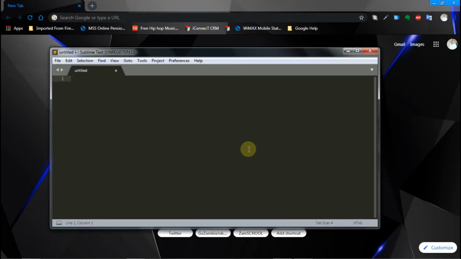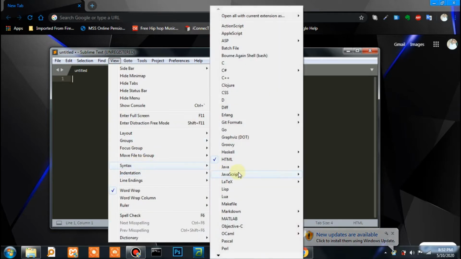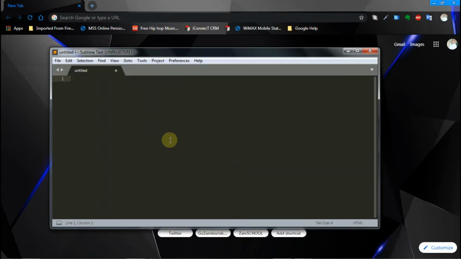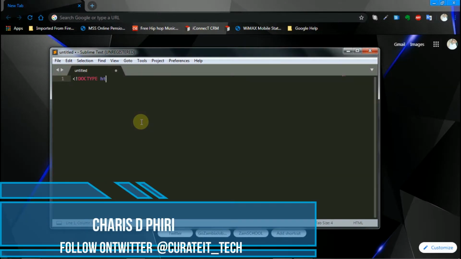When you open your text editor with Sublime, the thing that I like most is that you can change the syntax of the language that you'll be using. So you just come here on View, Syntax, and we'll be using HTML. So this will be our file that we'll be working on. We write our HTML first of all. So, type HTML.